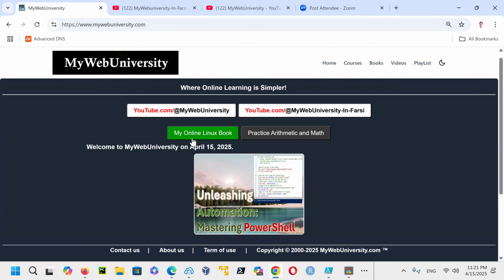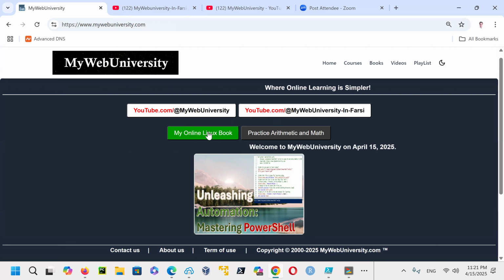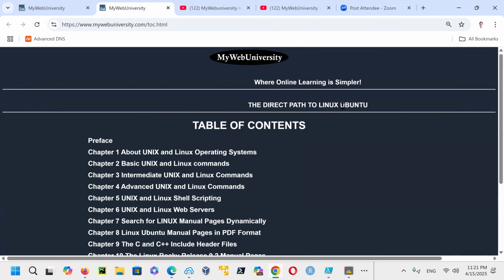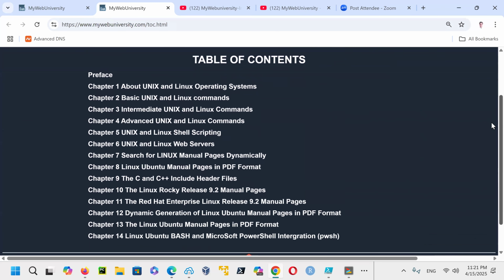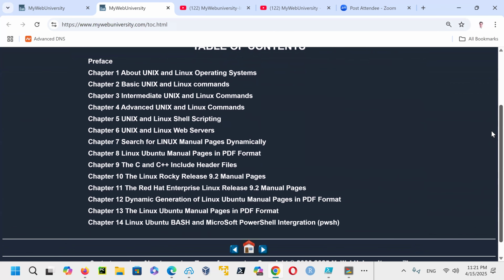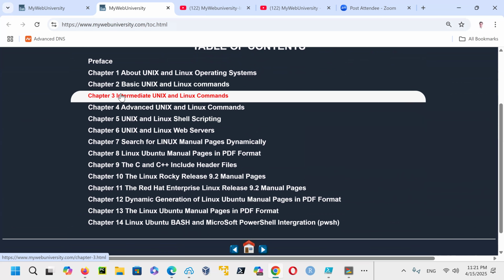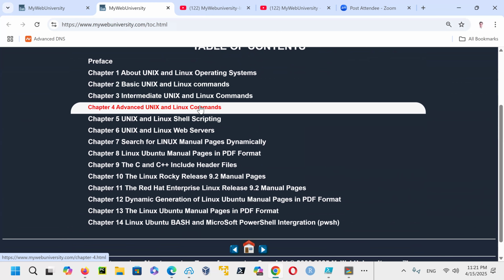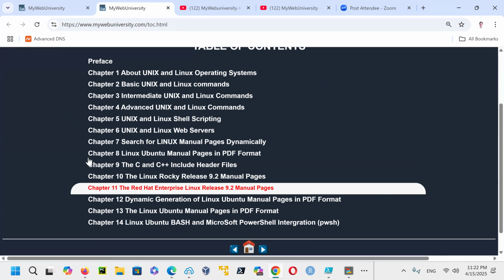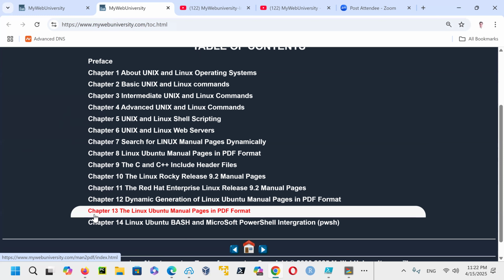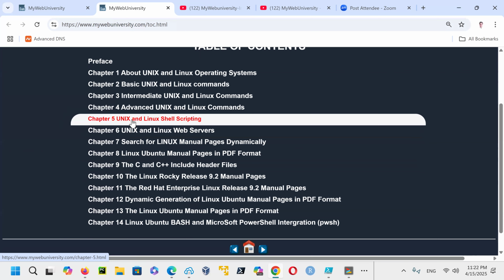At the same time, I have an online book called The Direct Path to Linux Ubuntu. We wrote this book for you to learn Linux online, whether it's the Linux basics, the basics of operating systems, the Linux essentials, and chapter 3 is intermediate, and chapter 4 is advanced. Then chapter 5 is shell programming, and so on. There is a lot of dynamically generated PDF documentation that you can get online.